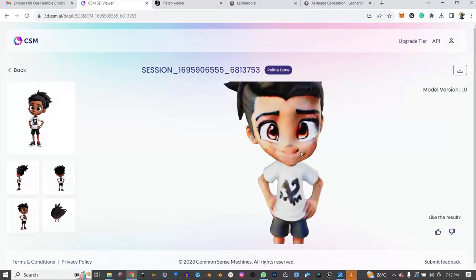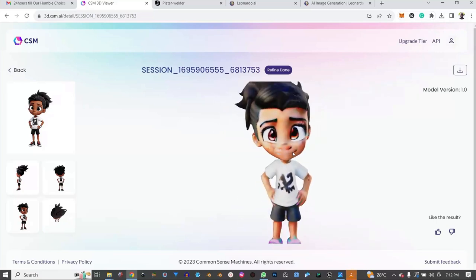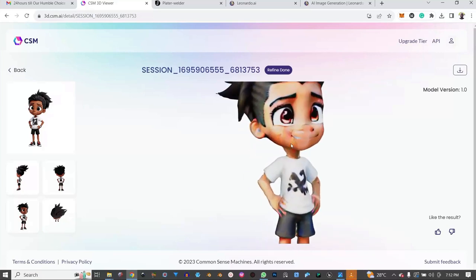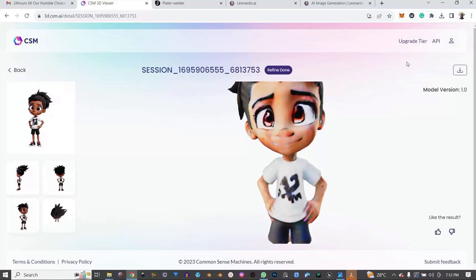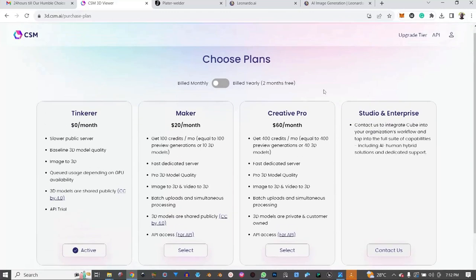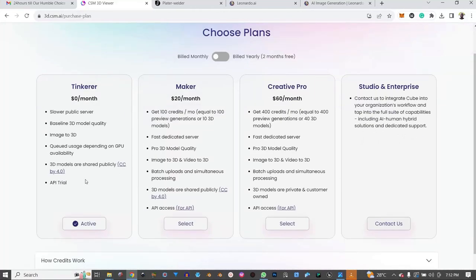There are defects here because I'm using the free version, and they told me they're going to give me a very low quality model. I can take this into Blender and fix it, or you can pay for the paid version to get higher quality. If you check the upgrade tier, you're going to find I'm using the free one. In the free one, I get to use a slow public server. That is why my one artwork works for 3 hours before it gets done.